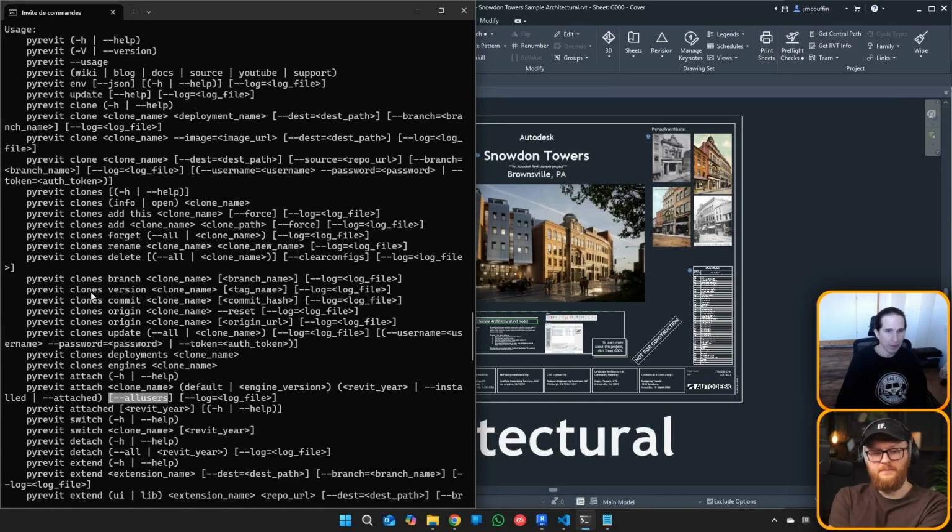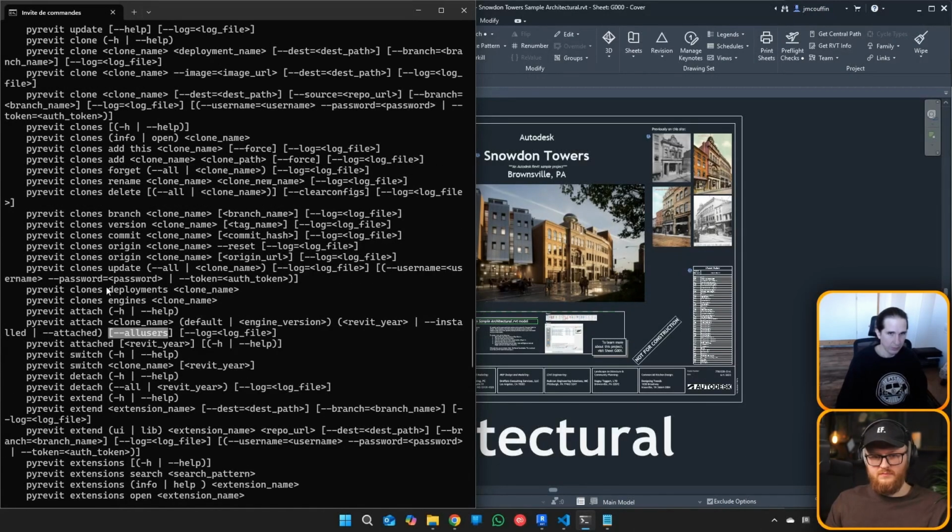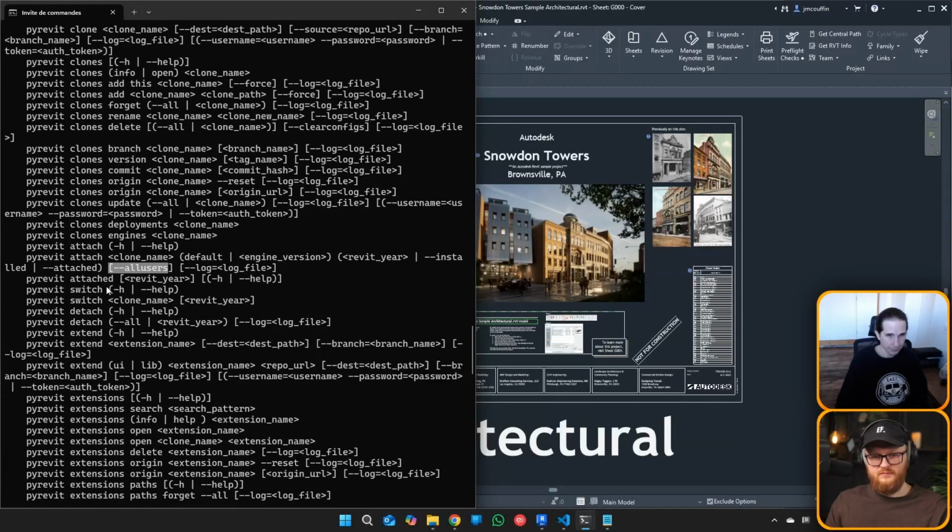After that, for the clones, I won't get into details. That's more advanced for now, but basically it's for more pyRevit developers. That's a helper for us. It helps us get a proper copy of a precise branch and start developing around it.